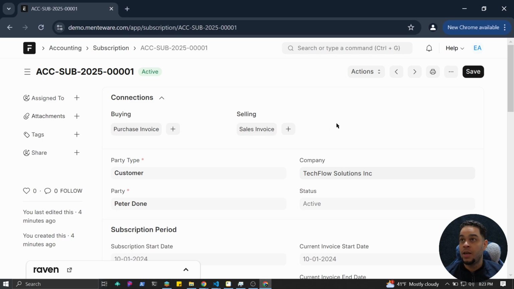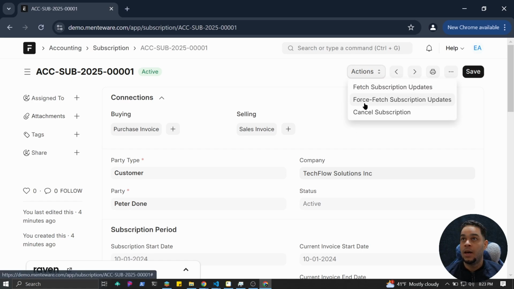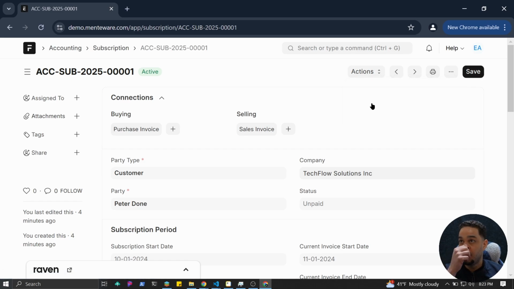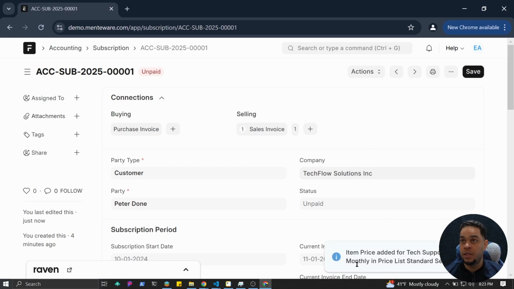So the way we force the system to generate those invoices from previous months is selecting the action button at the top, and we gotta select the fetch subscription updates. So if I click that one, it's gonna take a few seconds until you see this pop up over here, and it's gonna generate one invoice, as you can see over here. So previously it said 0, now you see 1. So this is the invoice for October 31st of last year, 2024.